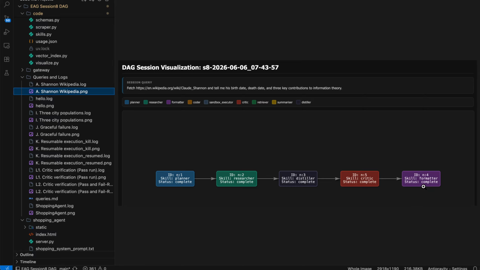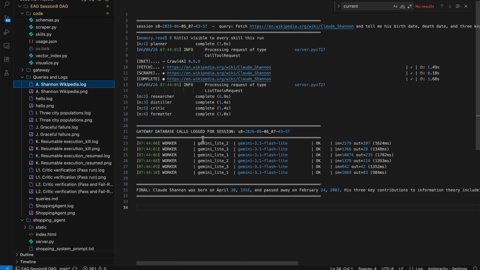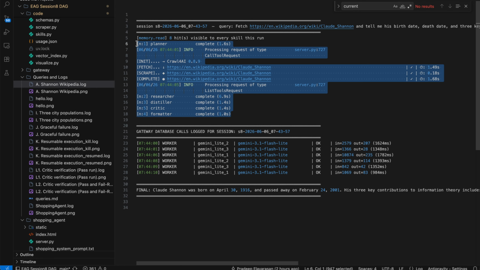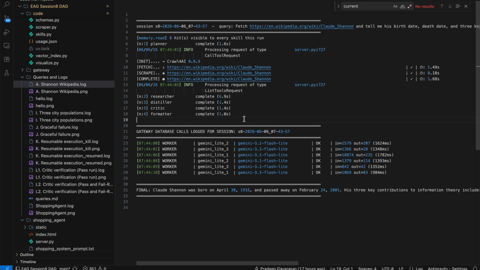And then the formatter ensures that it's in the required format. So that's the visual representation of the same. And the same thing is there in the log format as well, along with, you can see all these nodes and the corresponding timestamps of the same.